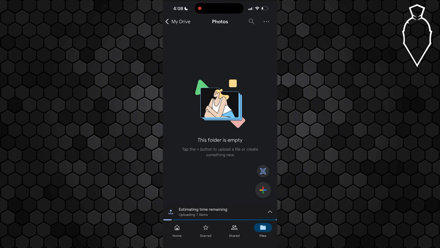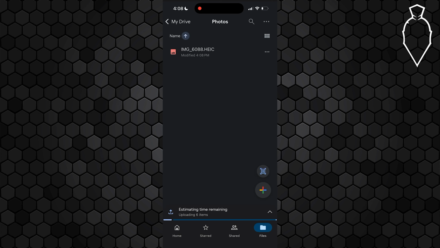Confirm by hitting upload one more time and you're going to see it's going to begin uploading all of those photos. After your photos do finish uploading, you can tap the three dots up in the top right of any file or folder to share it, rename it, or manage your uploads. But it really is as simple as that.